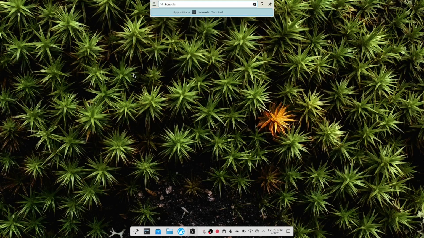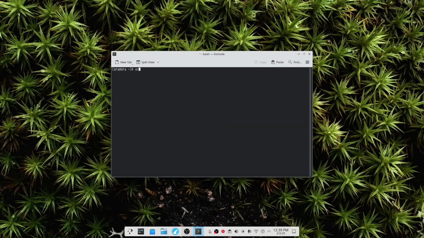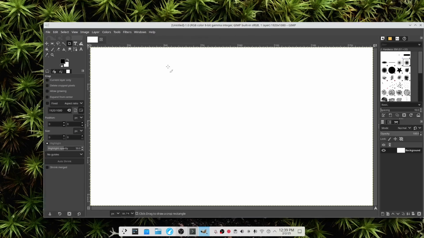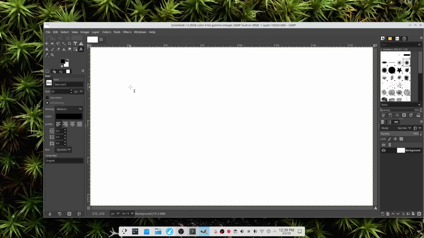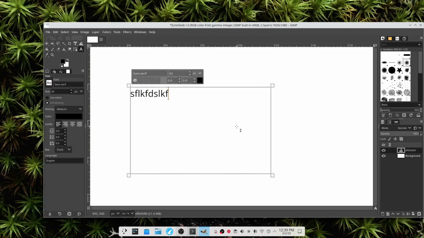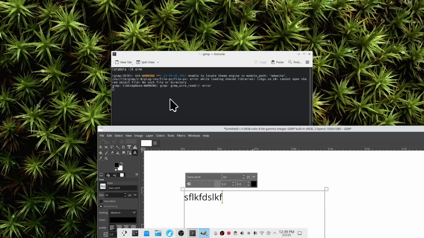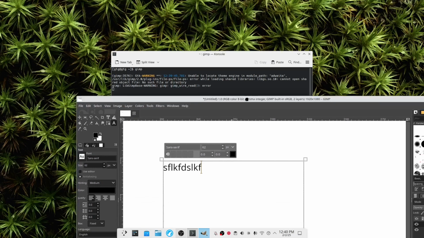So the very first thing you will need to do is open up the terminal, whatever terminal you are using, and then you must open the game from the terminal, then create a new image, add a text to the image and write anything. And at this point you must see that there's nothing. There's no error, there's just a simple error, game wire read error. You should just ignore that.